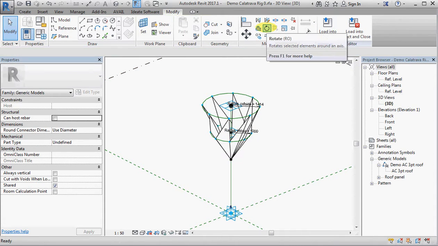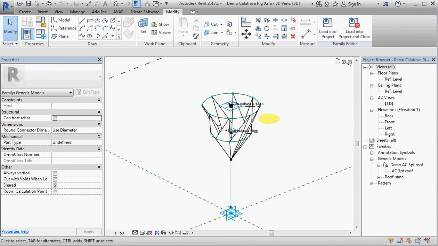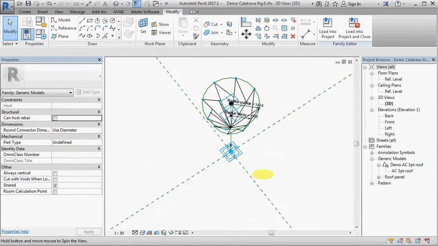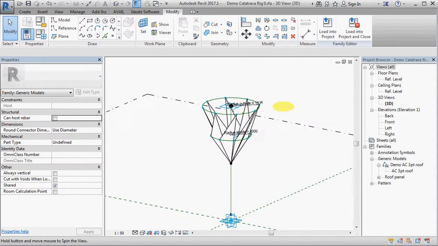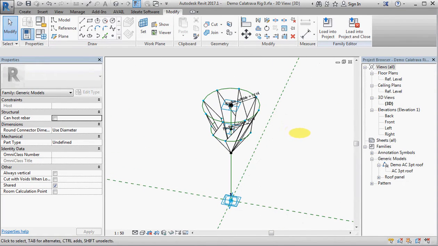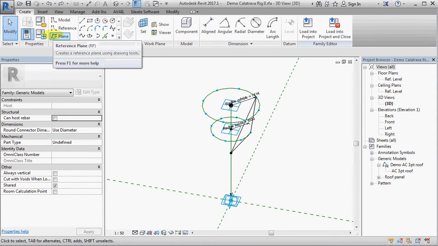So I'll pick that. And it's done something that I actually don't want, but I just needed to show you that it just repeats that pattern around the circle. So I'm going to undo that and undo that. Sorry. Too far. Now I'm going to place another component so that I can tell the repeater exactly what I want it to do.